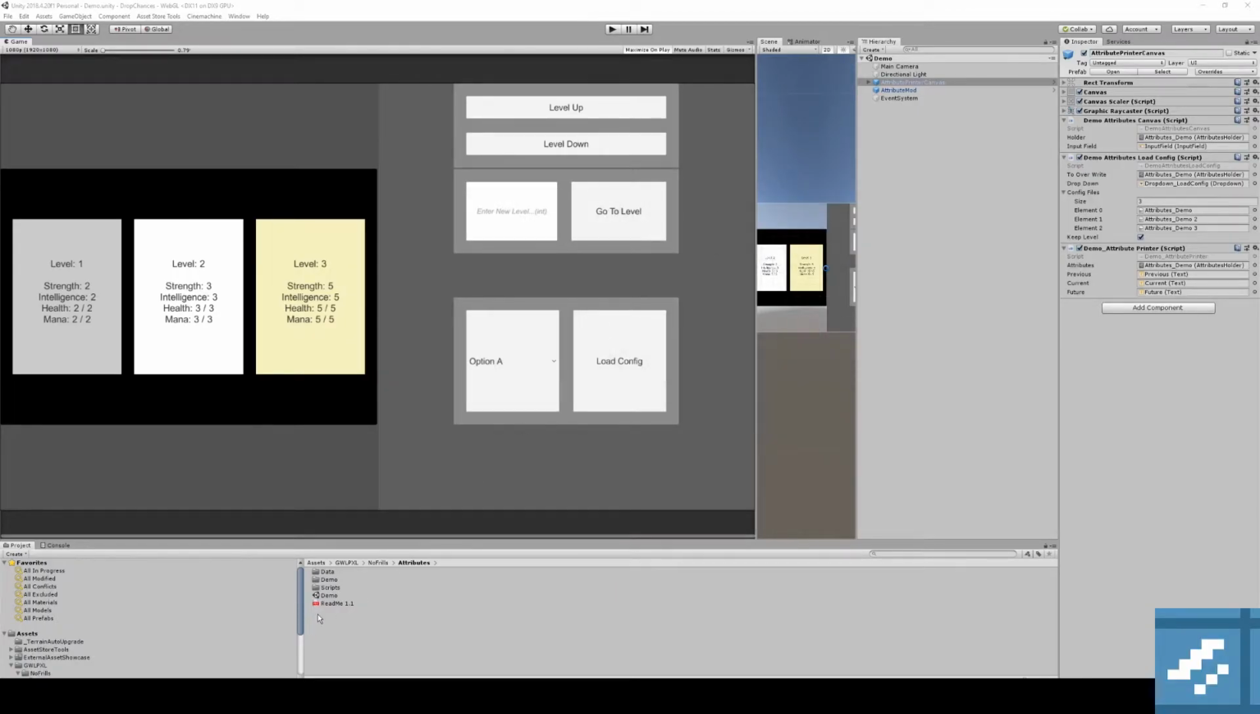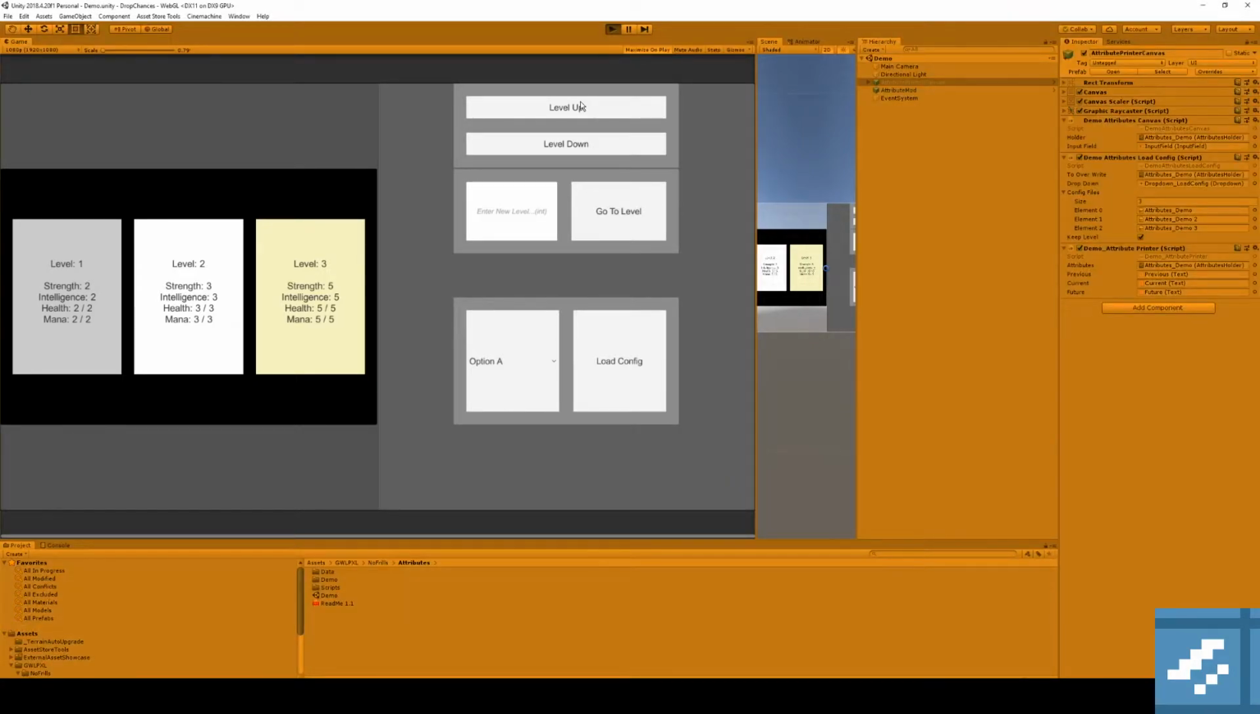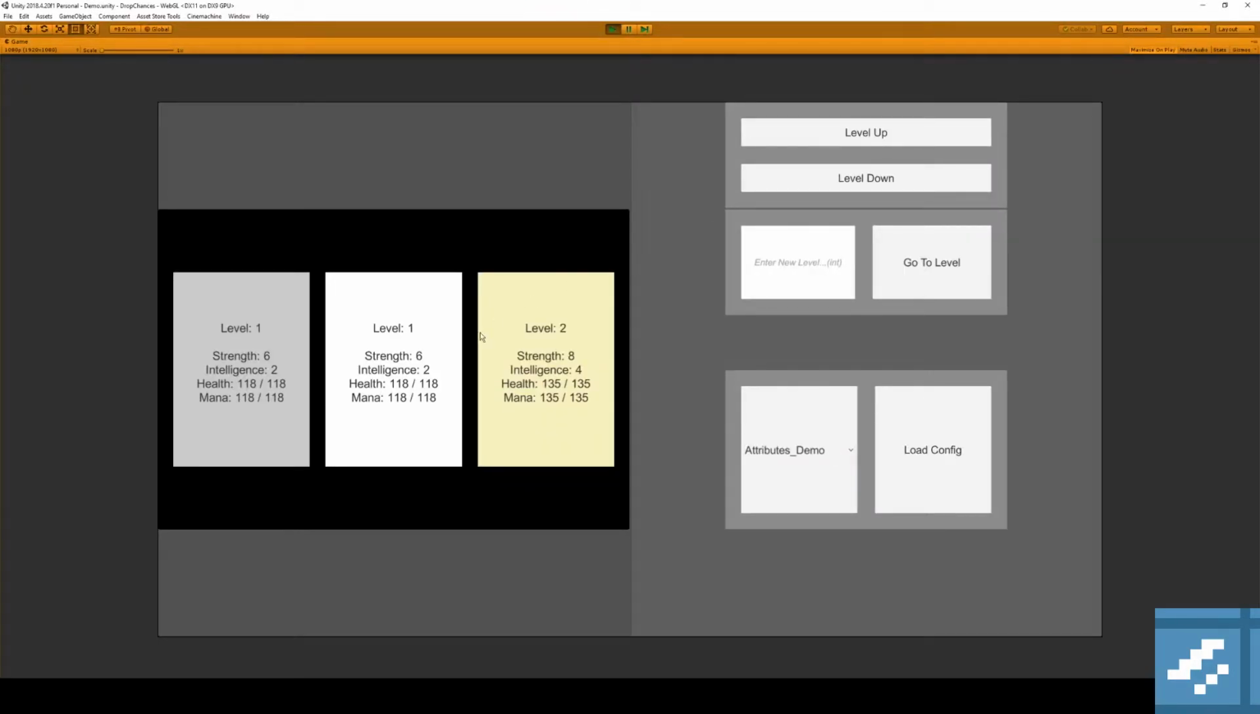Alright, getting started here. If you load up the demo scene and hit play, you'll be able to see some of the features right away. So we have our previous level, current level, future level. As you see, I can level up and the values change, and I can level back down. I could also enter an integer value here and go straight to that level.